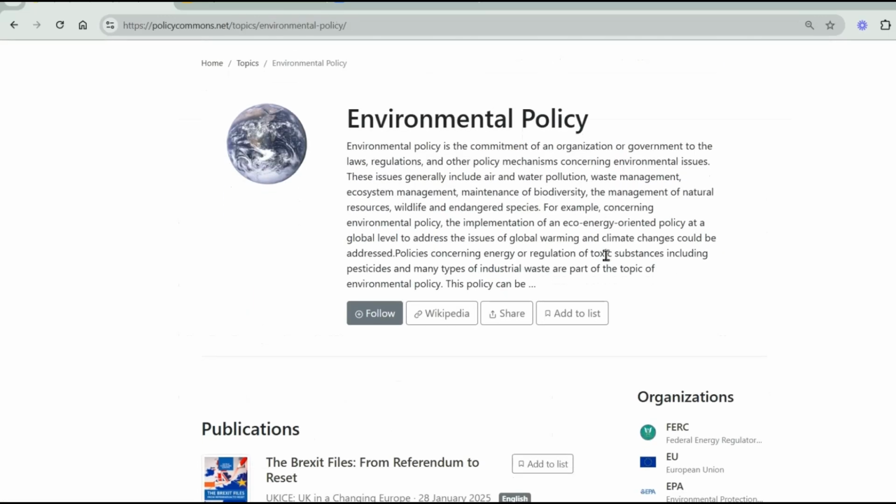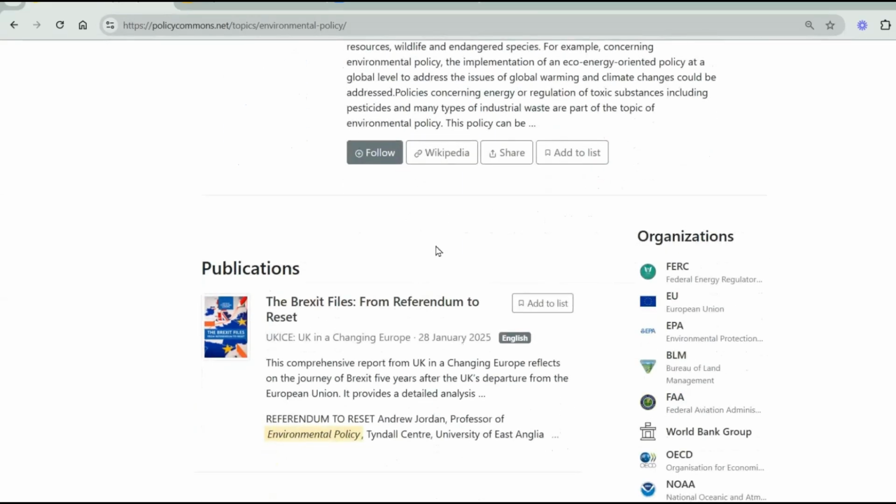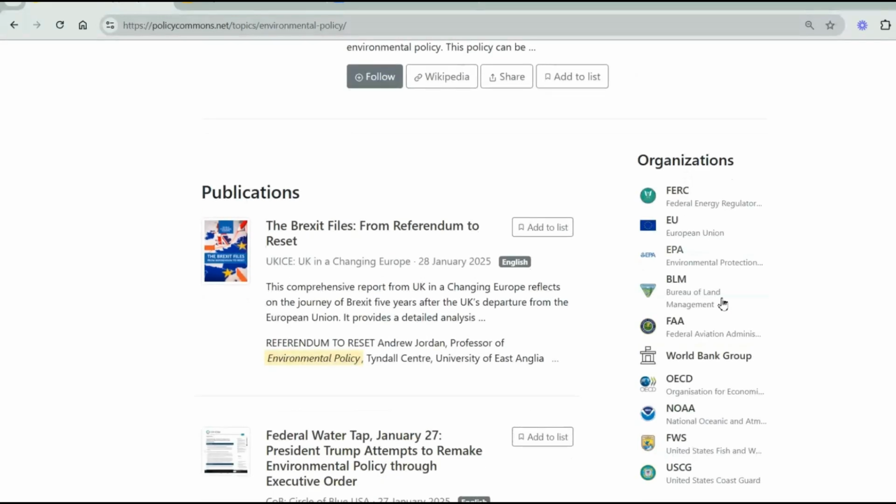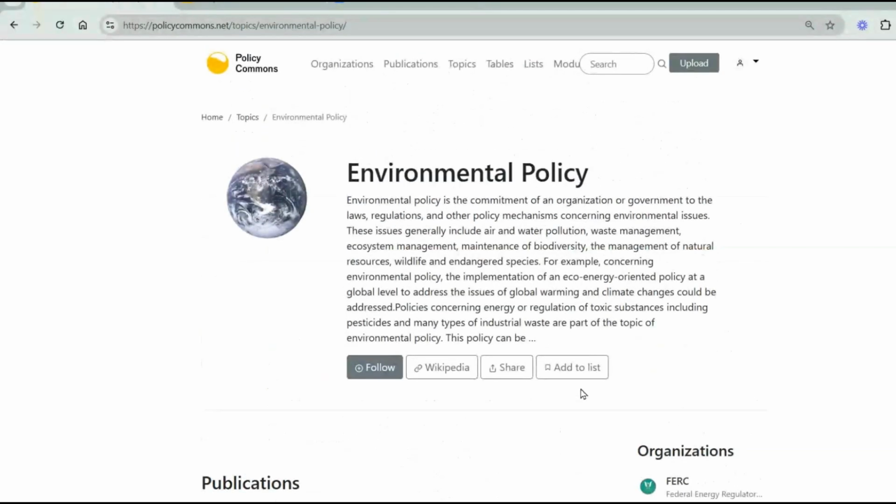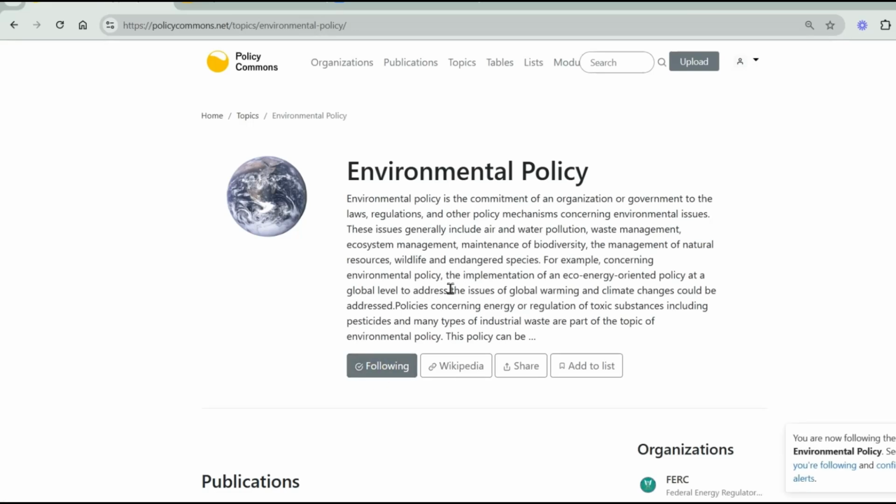Now we're looking at the topic page for environmental policy, which has a nice summary for me to review, as well as the publications which are mentioning the keywords environmental policy and the organizations which have coverage of this topic. If I hit follow from the topic page, now I'll get email alerts anytime the topic has been mentioned within Policy Commons. So this particular alert notification will yield content from all of the organizations that Policy Commons has coverage of, and it will give you one aggregate email letting you know anytime new content has been added from those organizations.